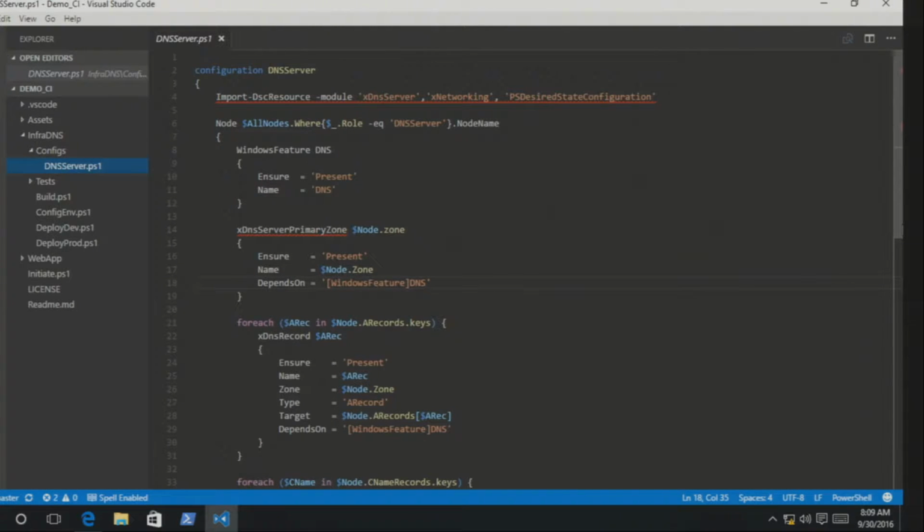The other thing that's interesting is you see in this configuration, he's saying Windows feature, this is building a DNS server. So Windows feature DNS is going to put DNS on the box. DNS server primary zone is going to create contoso.com as a primary zone. And then it's going to foreach across A records and CNAME records from that environment data file that he was talking about.